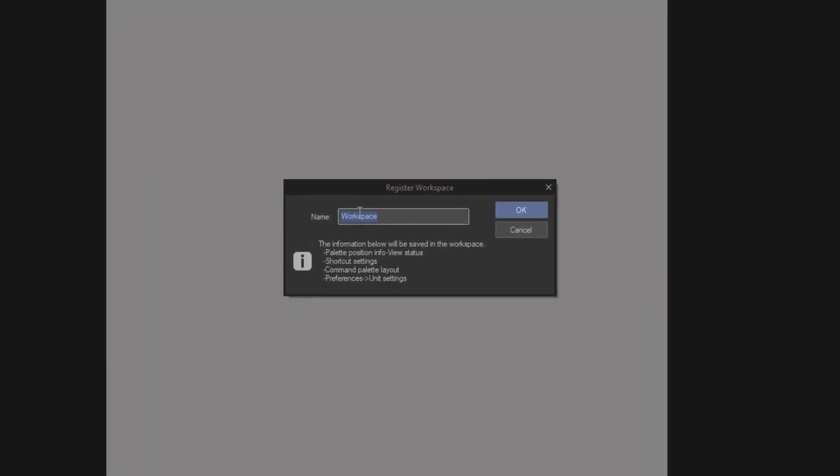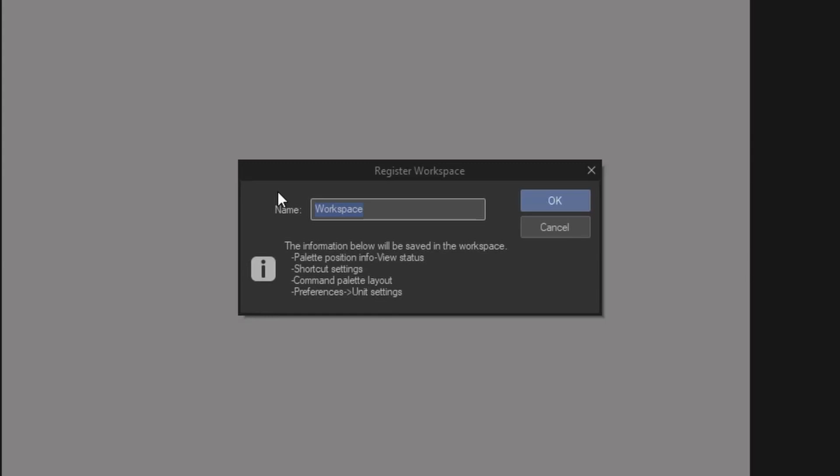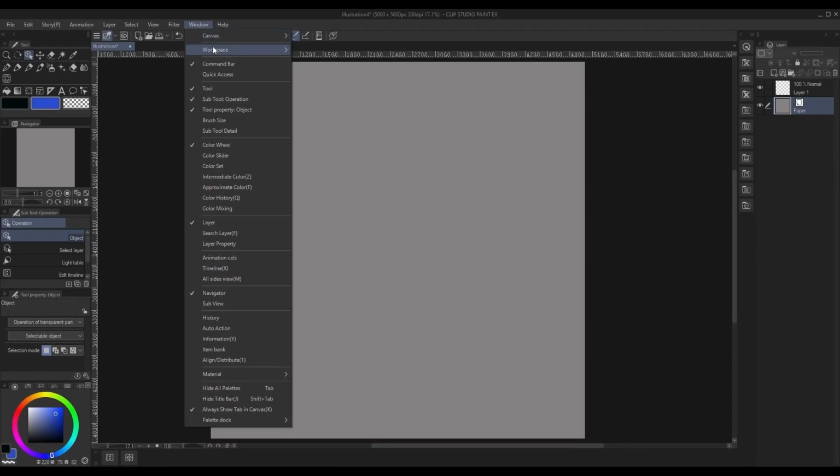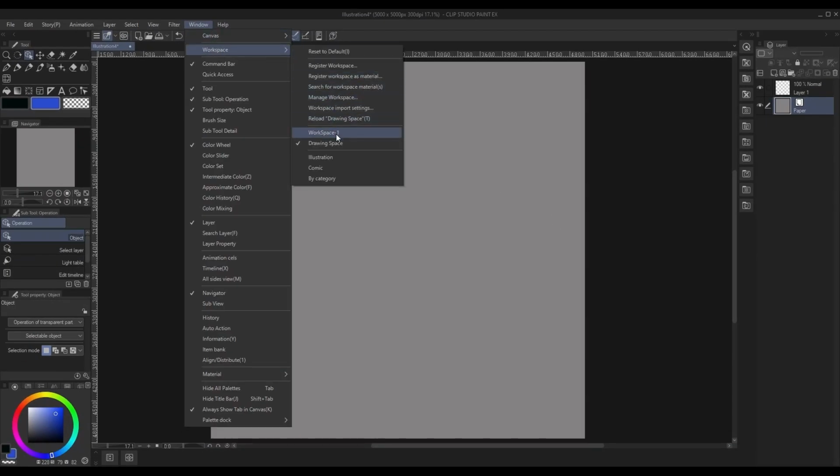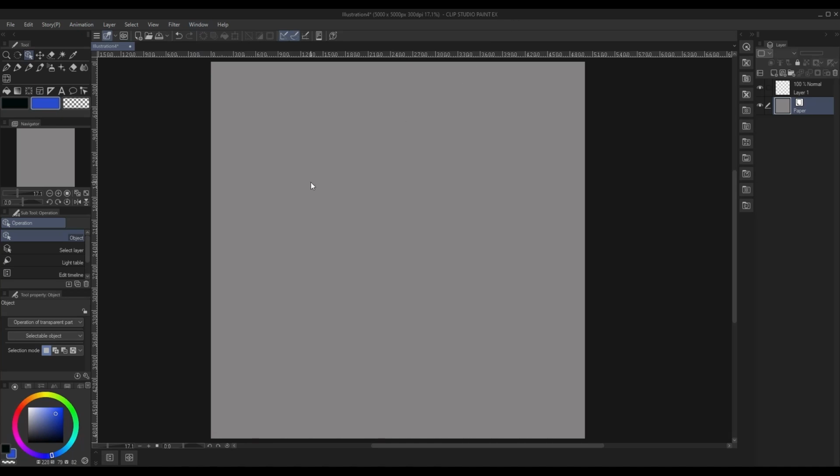So we're going to say register workspace, and we'll say this is my drawing workspace, label it as such, and hit OK. Now when we come back over here into workspace, you see that we have an earlier one that I created, and we have the drawing space. What does that mean? That means very simply, all you need to do is rinse and repeat, reconfigure everything for your line art or for your color or whatever other things you do. Like if maybe you do animation, you want to bring the animation timeline in here.